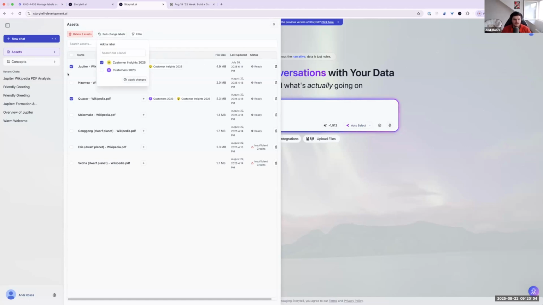Now, because these two assets that I've selected both have the customer insights label on it, it's going to show the customer insights label as selected, and that will allow me to click on it and deselect it for both assets. And because just this asset has the customers label and this one doesn't, this one wasn't pre-selected, but if I was to select it, then it will mean that customers 2023 will be applied to both, or just the top one since the second one has it already. So if I do this and click apply, it should remove. Okay, it didn't remove this.